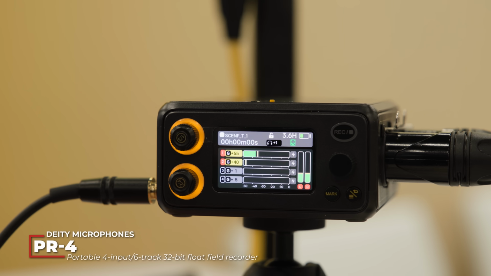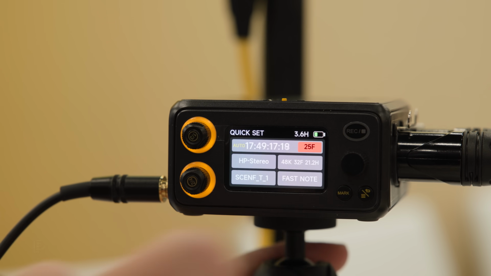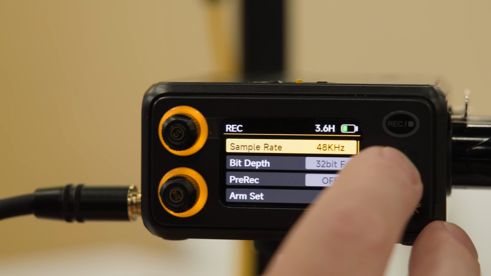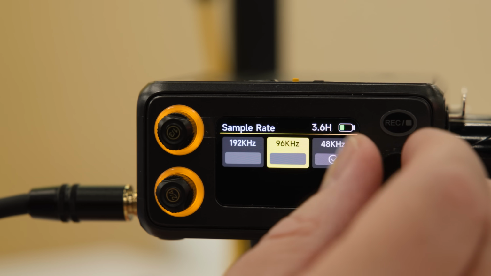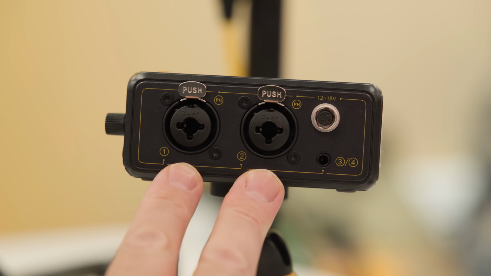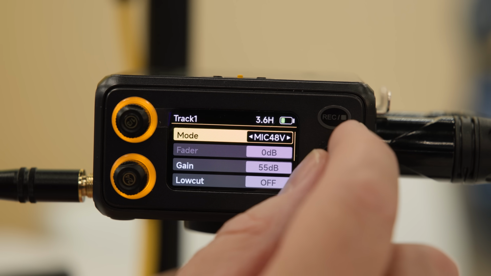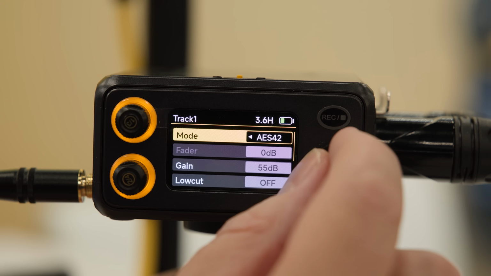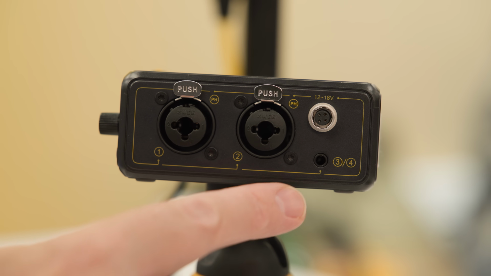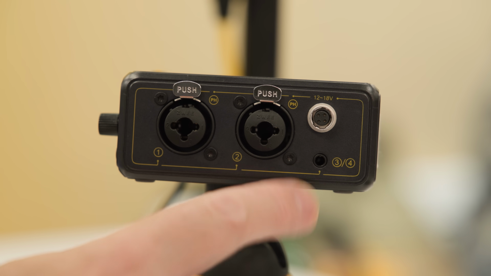Right before NAB, they announced the PR4, which is a 4-input, 6-track, 32-bit float recorder that's capable of recording sample rates up to 192 kilohertz. So as I mentioned, it's a 4-input, 6-track recorder, so that means you can record 4 discrete inputs along with a stereo mix. In terms of inputs, there are 2 XLRs that are combo jacks, so you've got a line option as well there. Those XLRs can also accept AES32 and AES42 inputs, and then there is an 1/8-inch mini jack there for the other 2 channel inputs.